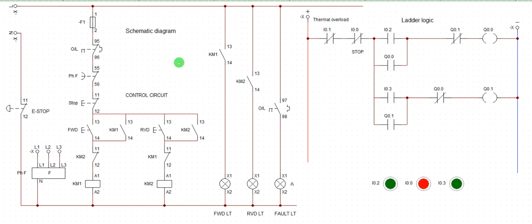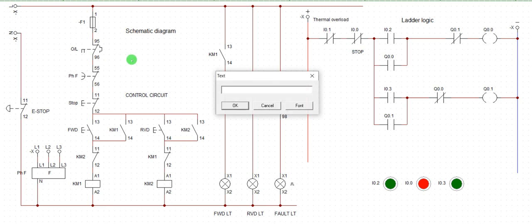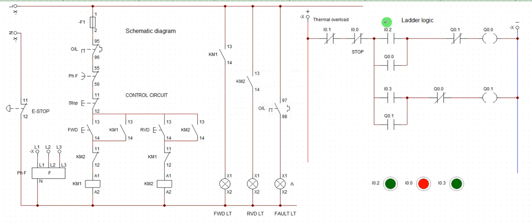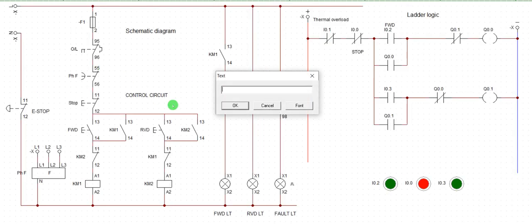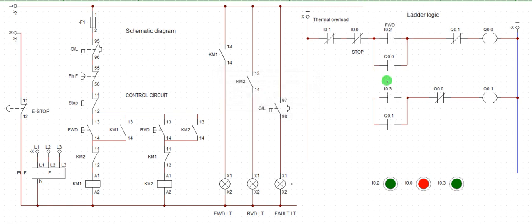Then this is start button. So I'm going to put FWD, abbreviated for forward start. That is for forward operation. So that is this one. This is my forward operation button. Okay. Then this one is going to be backward. My reverse button. Reverse operation button. Yeah, like this one.